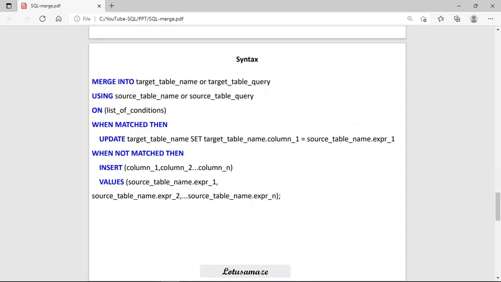Now we check the syntax. Syntax starts with the keyword MERGE INTO and the target table. All the statements, update, insert, delete, have to be performed on the target table. Using from which table? That is the source table. Then ON, a list of conditions. So we can define some condition here.